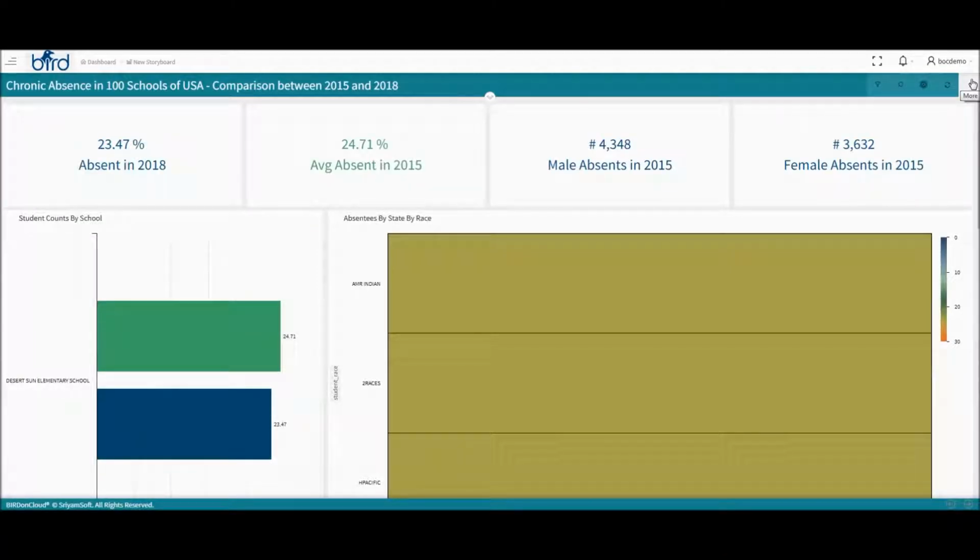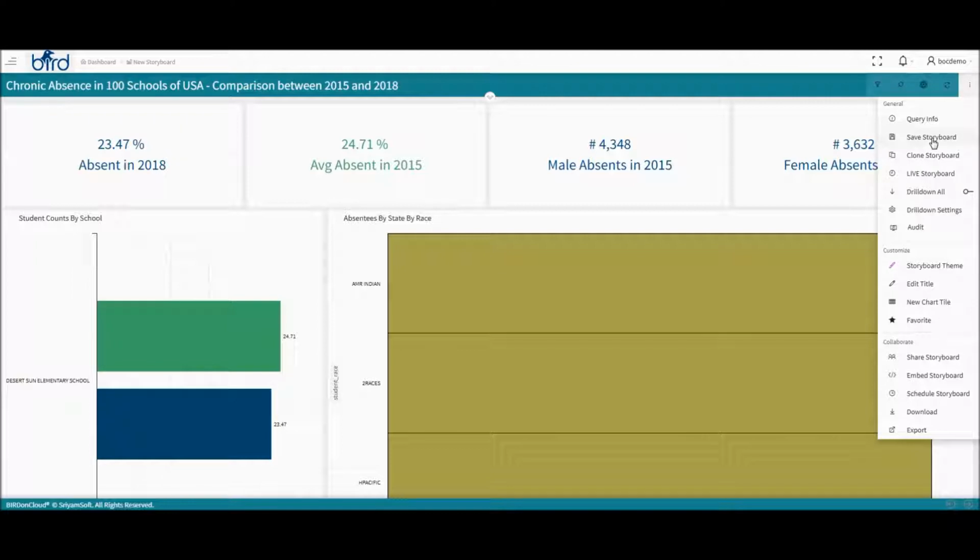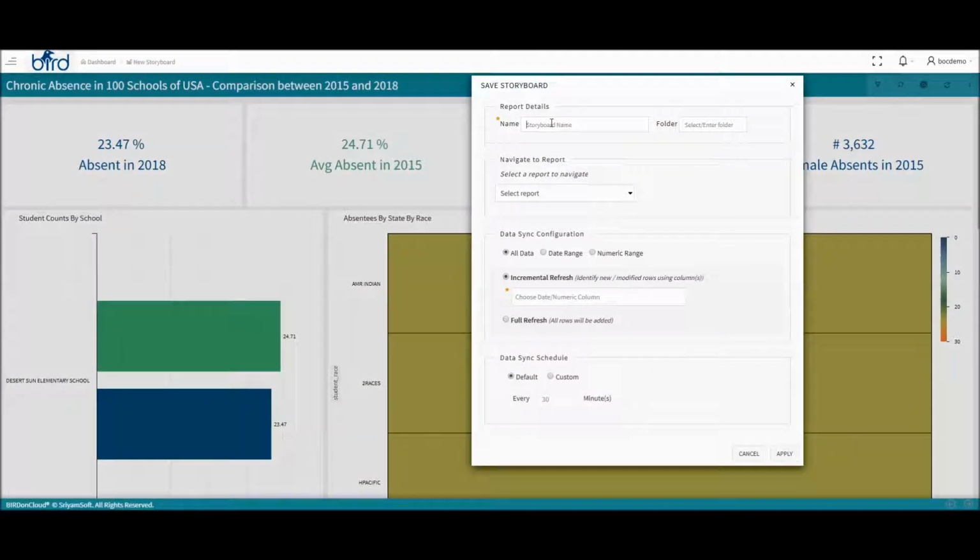The storyboard gets loaded while the data is being fetched into Bird columnar store at the background. Save the storyboard.